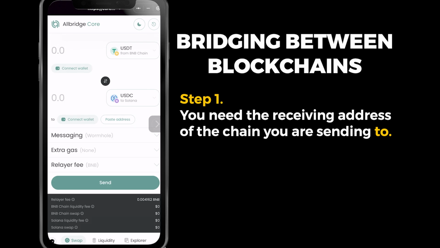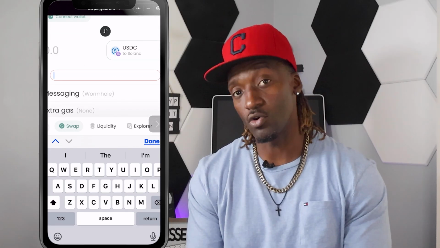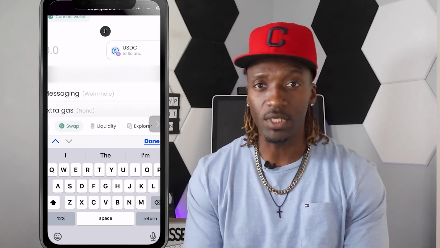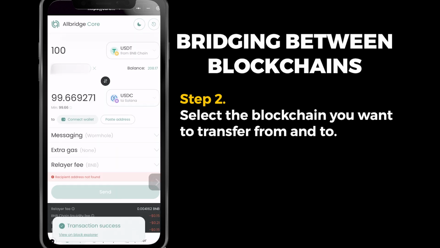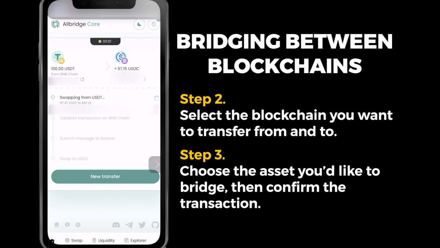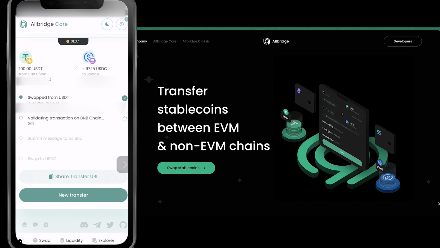First, you need the receiving address of the chain you are sending to. So as you can see in this example, we're sending to Solana. So you're going to go over to Solana, get the address, copy it, then paste it into the send address on AllBridge. Select the blockchain you want to transfer to, or transfer from and to, then choose the asset that you'd like to bridge. Of course, right here, we're bridging Solana, then confirm the transaction and wait for the process to complete. For the purposes of video and editing, you can see I sped it up, but it takes a short time.